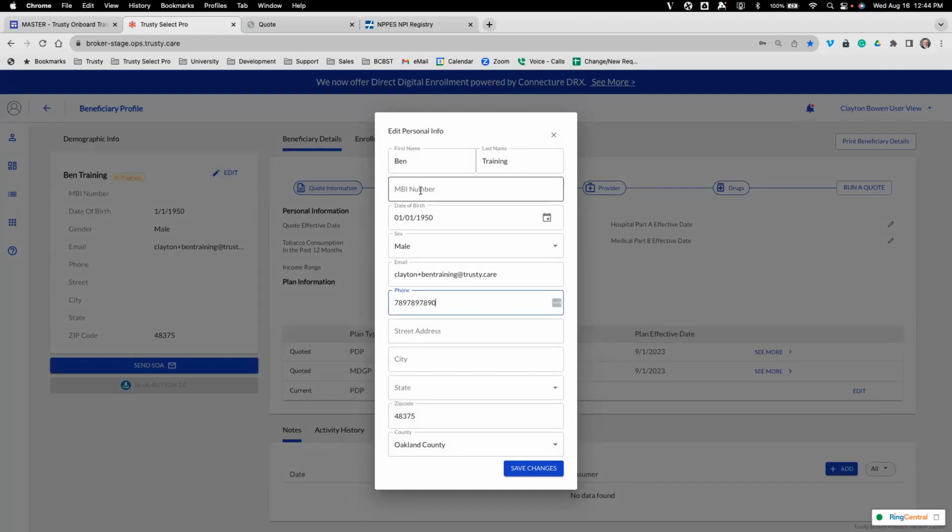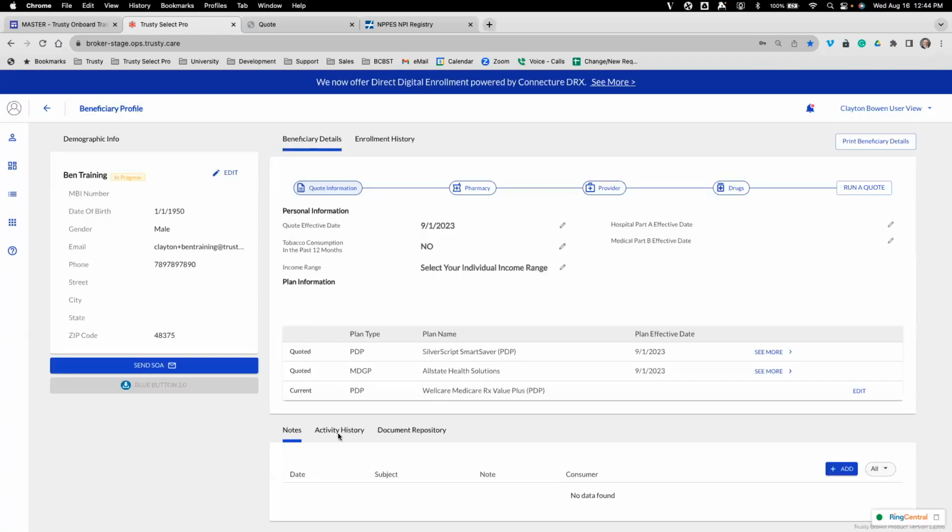Okay. The MBI number, again, if you have that, it's good to put that in because whatever you put in here is going to save you time later when you do the application, when you do the enrollment, because all of this is going to feed right into the enrollment application. Okay. So I'm going to just hit save changes. There's my phone number. Now I have the options here where I have the quoted PDP.